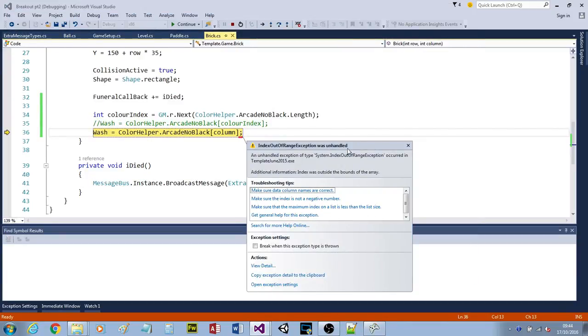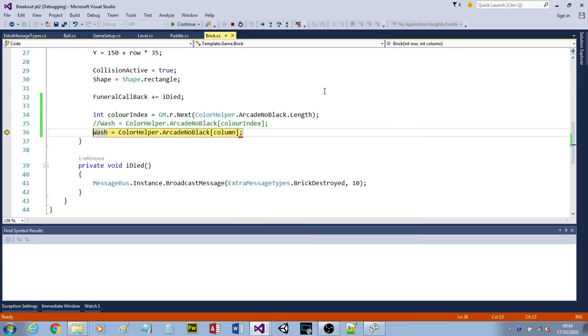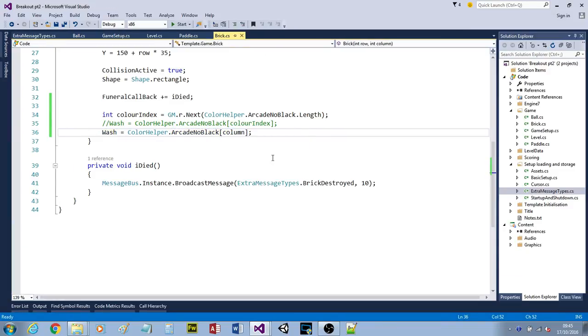And it says index out of range, which means we've tried to access an item that doesn't exist. Column is 7, and if we look at the length of arcade color, it is 7. But unfortunately everything starts at 0, so 0 to 6 are our indexes. But what we can do is modify this.